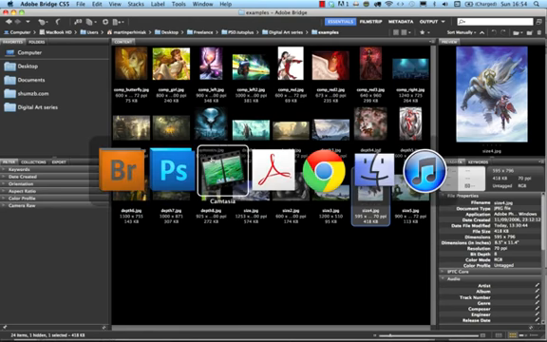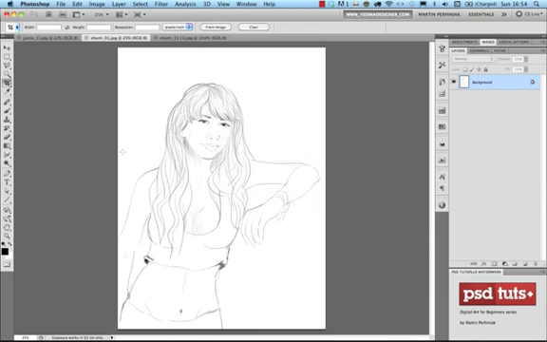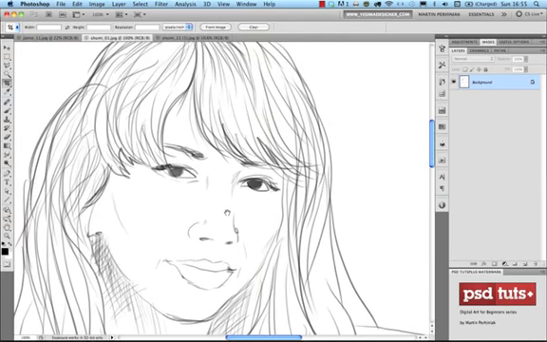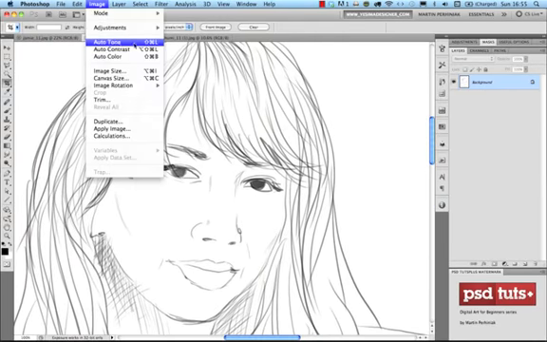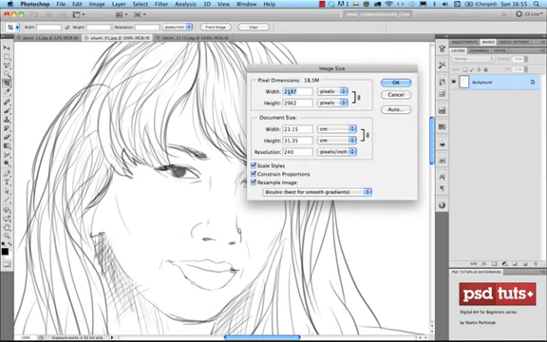And last but not least, I would like to show you how to set up a document. When you start sketching, you should have a smaller size document. The size of this document is easily found here in Image Size. So it's roughly around 2000 by 3000 pixels, which is still quite big.